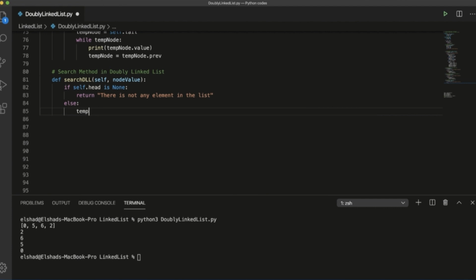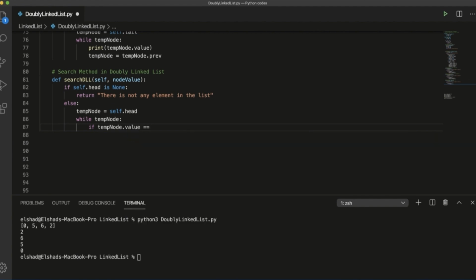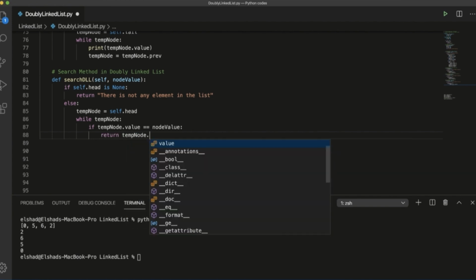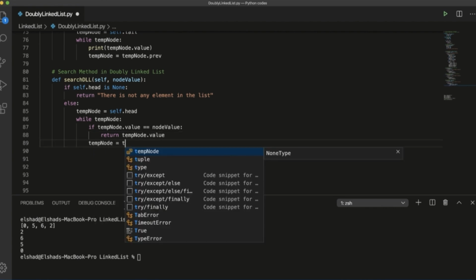Otherwise, first we will create temporary node over here which takes first node's value. So in this case it will be head. Then we start to loop from first node until we find the node that we are looking for. So here inside while loop we are writing if condition like this. So if temp node dot value equals the value that we are looking for from this parameter, we are returning the value of node. Otherwise we are setting temp node to next node.